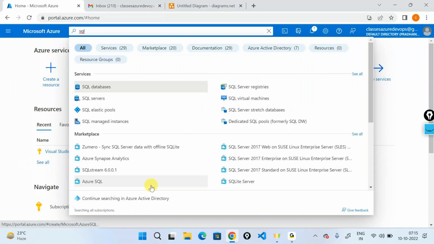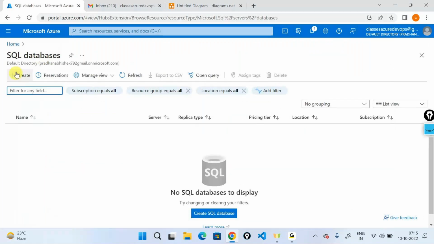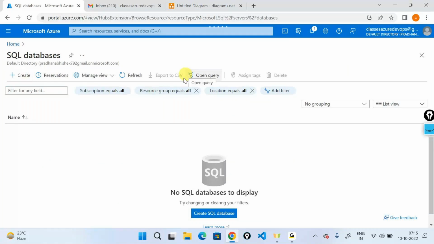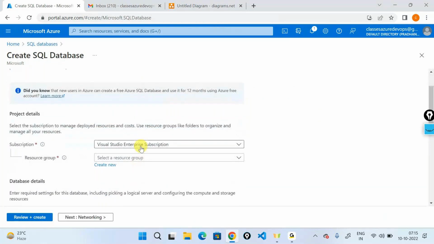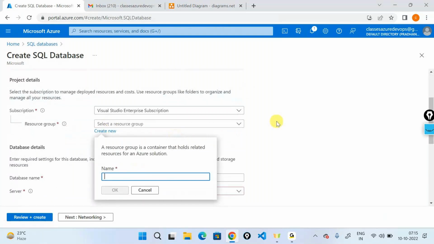If I do SQL, I have SQL database, SQL server, and SQL virtual machines, meaning you can create a virtual machine and deploy your SQL servers there, which is an infrastructure as a service model. We'll talk about what an infrastructure as a service model is. Today, I'll go with SQL databases. I click on SQL databases and say create. Again, it's going to ask me questions like what is the subscription in which you want to create this database? What is the resource group? I'll say this is data tier RG.